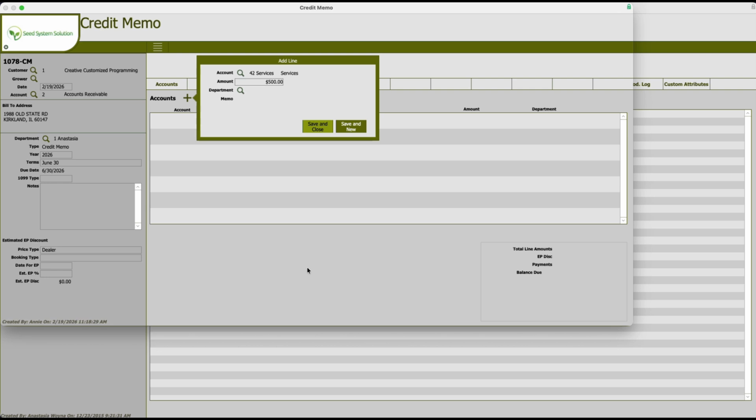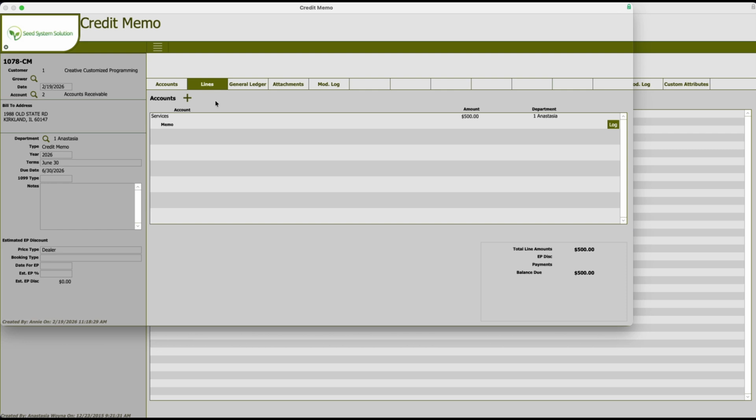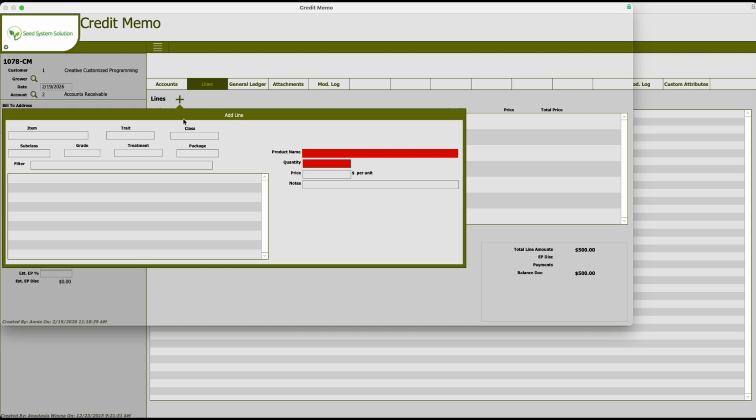If you don't want to assign it straight to a specific account, but wanted to link it to a product, you can do that through the lines tab. So if we select lines and click the plus, just like on a booking or a purchase order, we're going to search for our product that we need to find. And we are going to then assign it to our booking line.